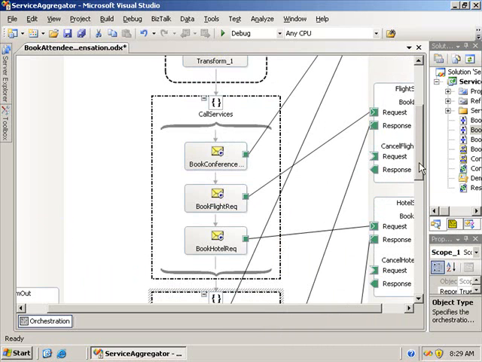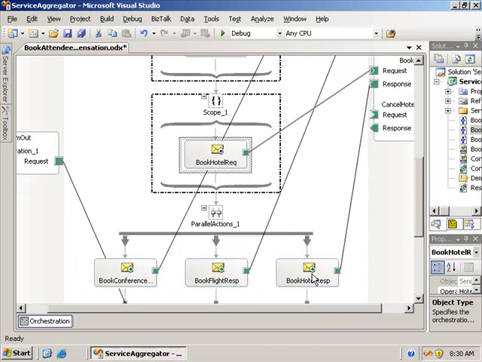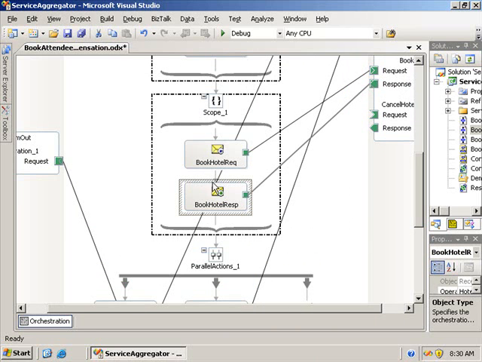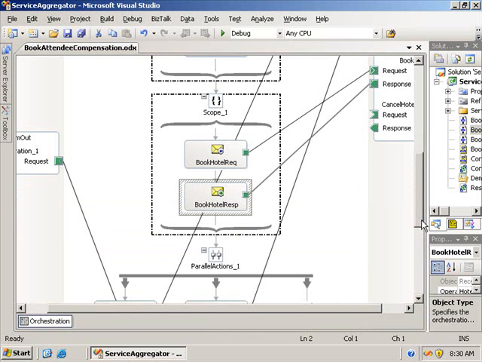you may think that if you're using something that is transactional, like maybe the SQL adapter, in an atomic transaction you can actually send a message out and receive the response there. And if I do a build here, we get an error: an atomic scope may not contain or call a service or scope that contains both the send and corresponding receive of a request-response operation on a user's port or service link. Quite a complex error message, but what it's really telling us is that this design won't work with an atomic transaction because we're sending the message and we're receiving the response here.